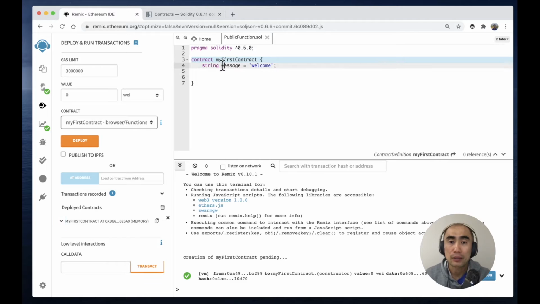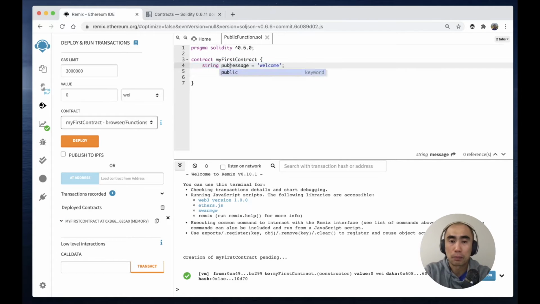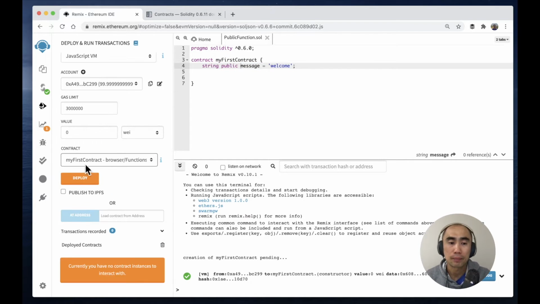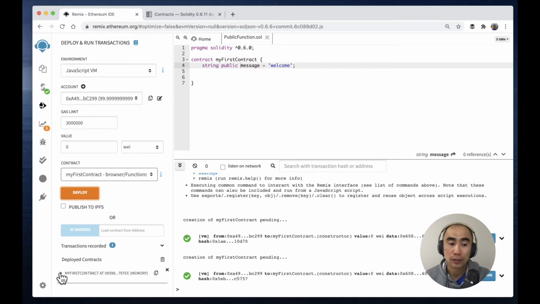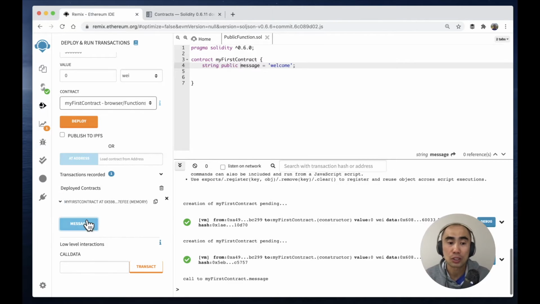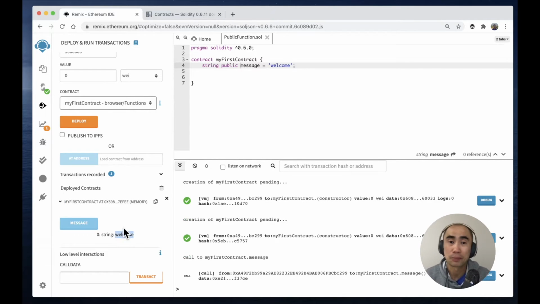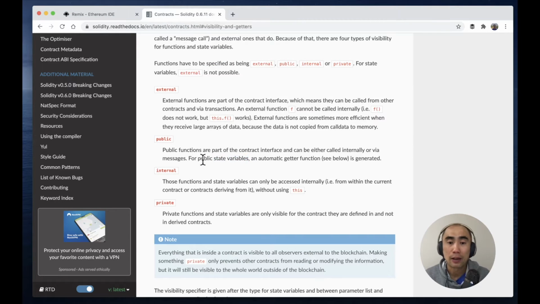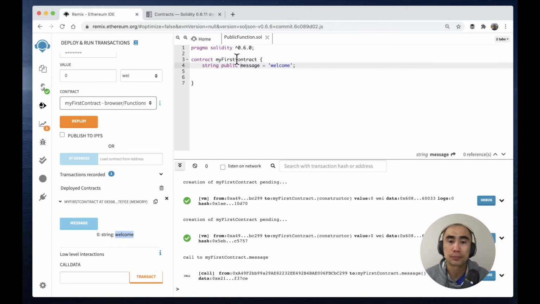But if I make this state variable public, like so, and now I deploy it, take a look at this. When I expand this, I get this blue button called message. This is basically my public getter function. So if I click on this, it will get the value of message, which is, as you can see, welcome. So that is what is meant by, for public state variables, an automatic getter function is generated. So that blue button is made.